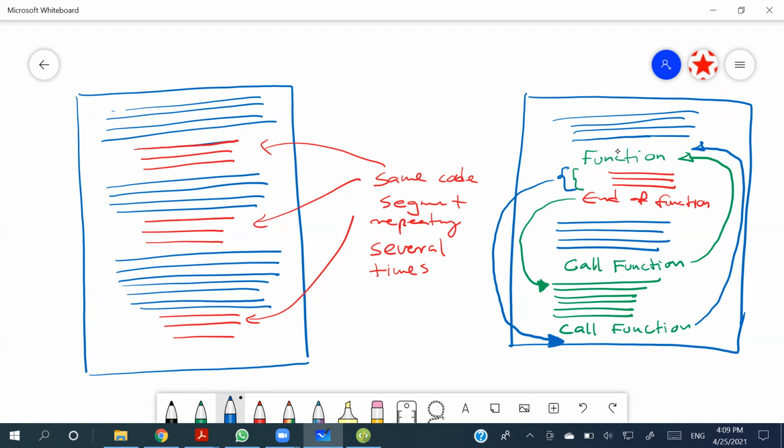Okay, people, tell me whether you get the concept. Instead of repeating, we write it in one place, and whenever we need it, we call that function. That's what we call calling a function. I'll show you how it happens, but you should have the idea.